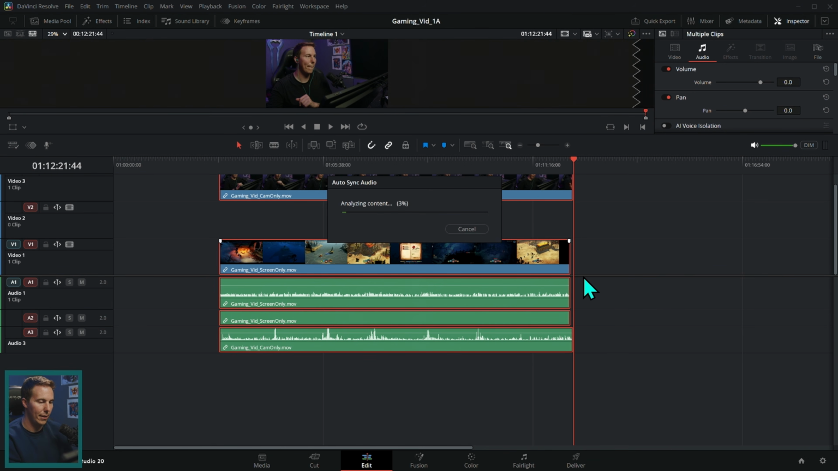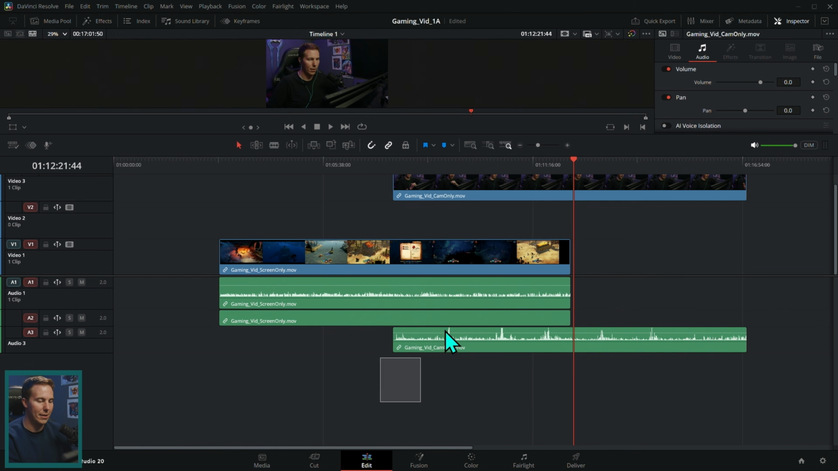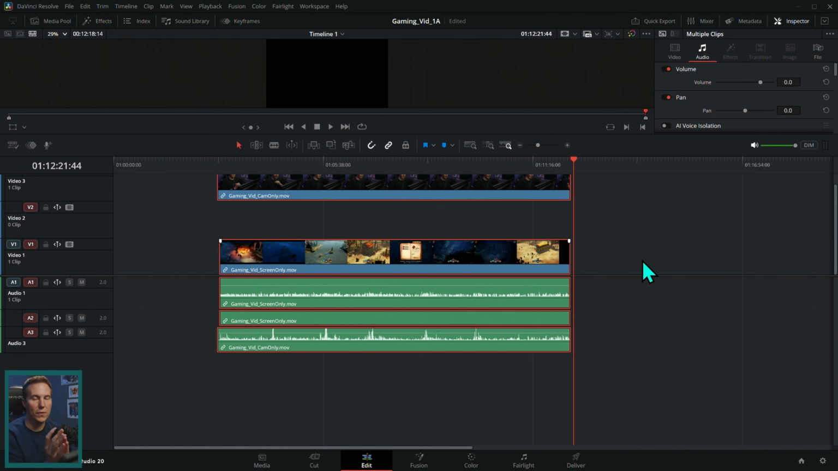So if we hit sync, it's going to analyze it. Might take a minute depending on how long your recording is. And then it's going to line those up. Now that's a little bit harder to see, so I'm just going to offset these a little more. Right click, auto align clips, sync, boom. It moves those into sync.